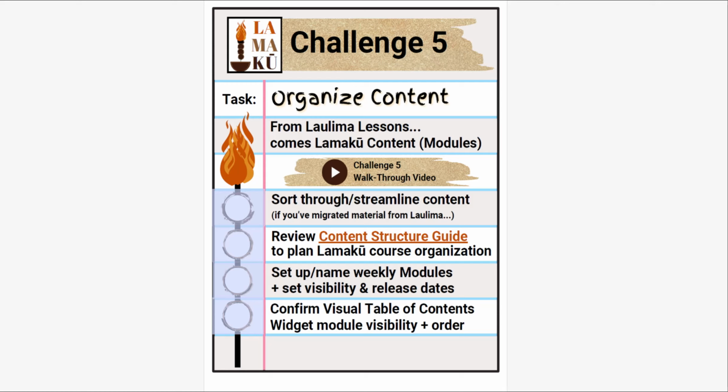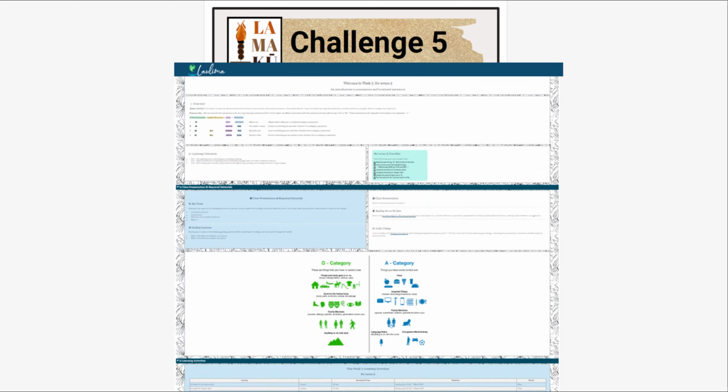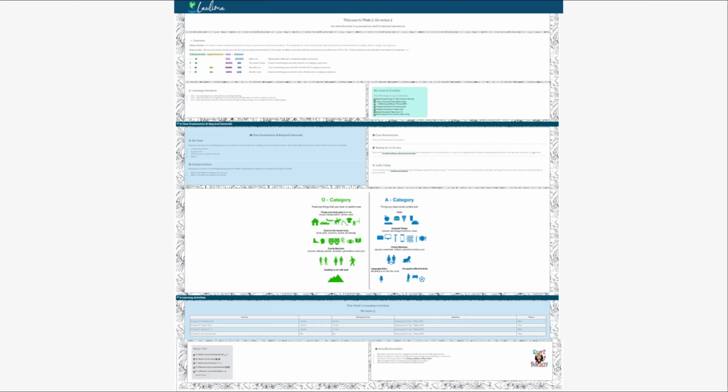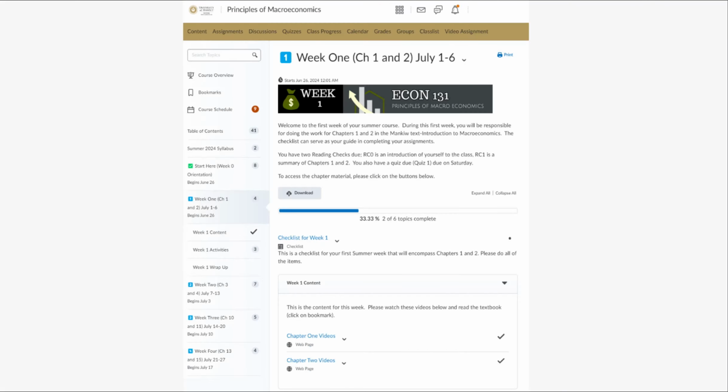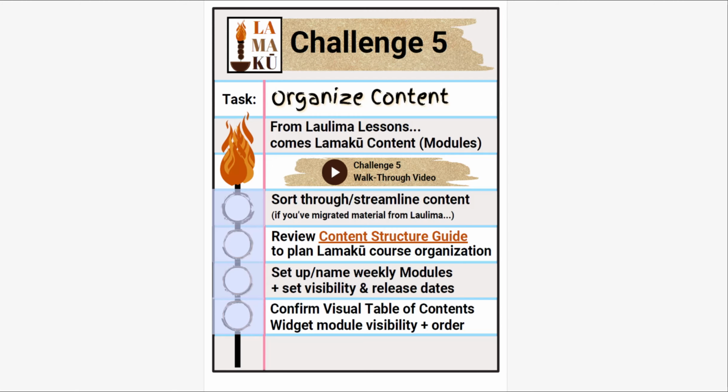Challenge 5 is pretty much the biggest lift in this Laulima to Lamakū transition process. How do you organize or reorganize your content? How do we take those Laulima lessons and that dashboard view and make that into our Lamakū course, meaning our Lamakū content and our modules? Figuring out how you want to set up your course in Lamakū does take some time, so that's what we're going to do in this challenge.